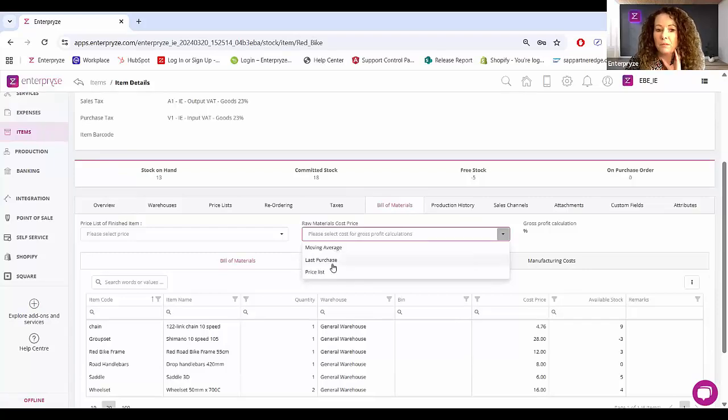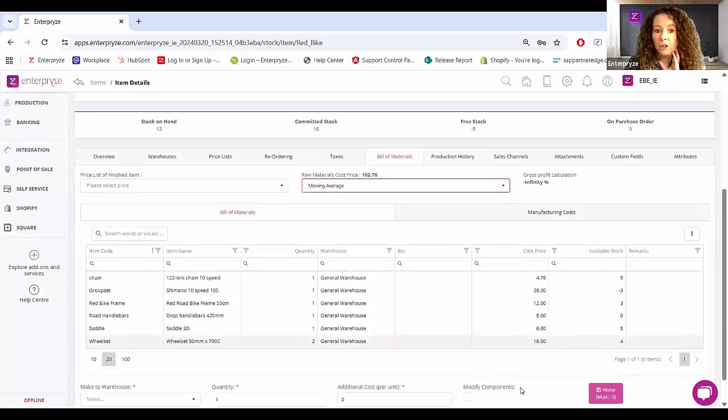Do I use it, or the last purchase price, or the price list? So if I say moving average, that takes the cost price of each of my components, which comes up to 90.76. Remember, in case you're calculating it there on screen, one of these items has a quantity of 2, so don't forget to do that. So that comes up to 90.76.